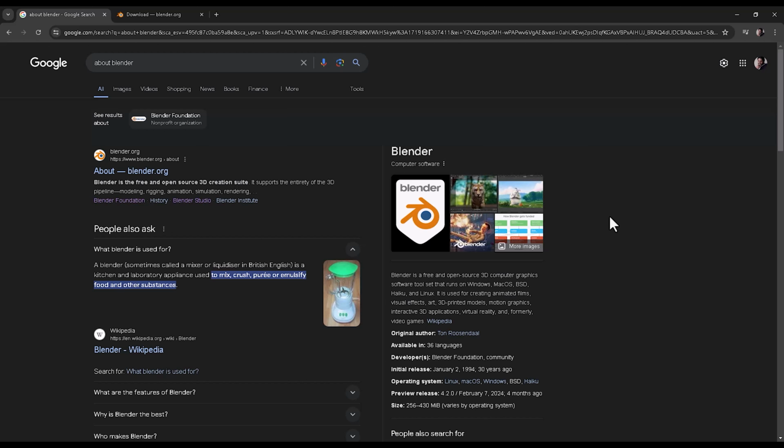The developer is the Blender Foundation. It's a community, and the initial release date of Blender was 2nd January 1994, almost 30 years ago. The preview release is 4.2 on February 7, 2024, almost 4 months ago. And the size of the application is around 250 to 430 MBs. It depends on what operating system you use. So this was the about section.